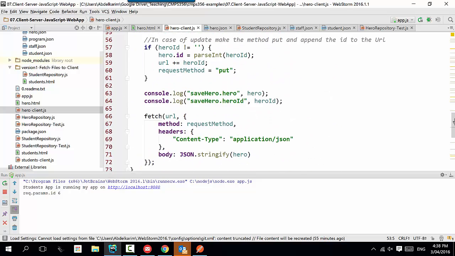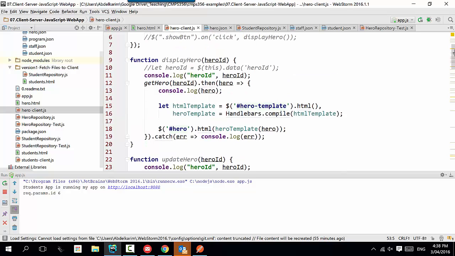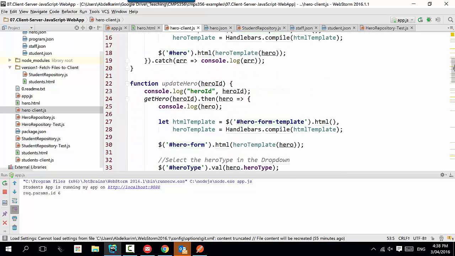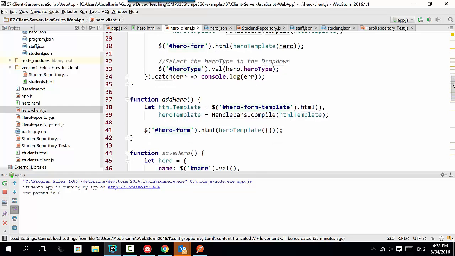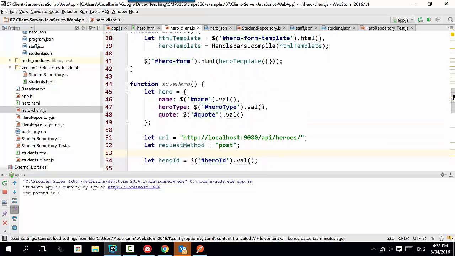Where is delete? Where is delete? Here it is. Did I do delete? No, I did not do delete. Because when they clicked, nothing happened. Okay, no problem. So which one is closer? Maybe this one is closer.